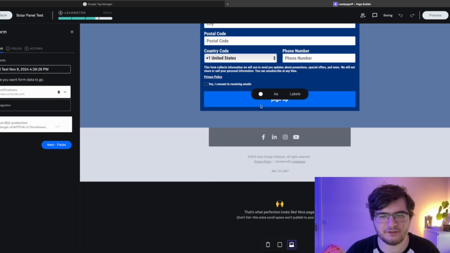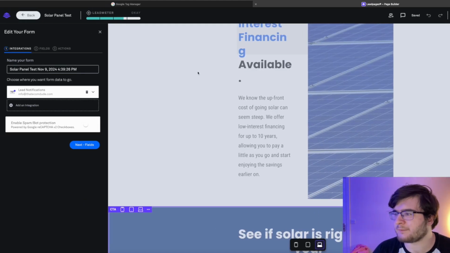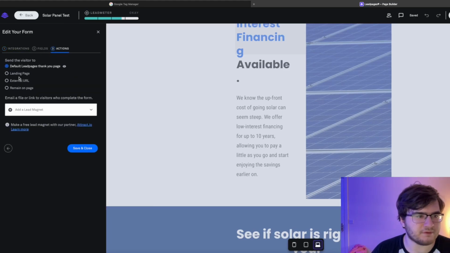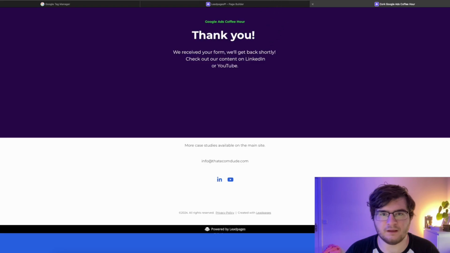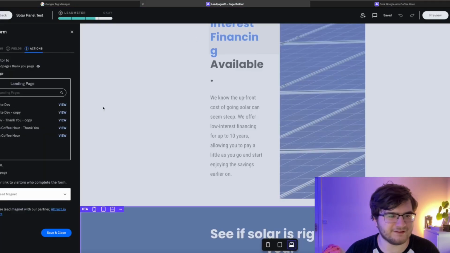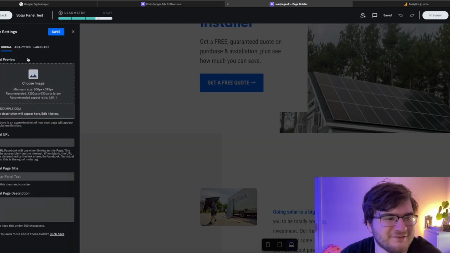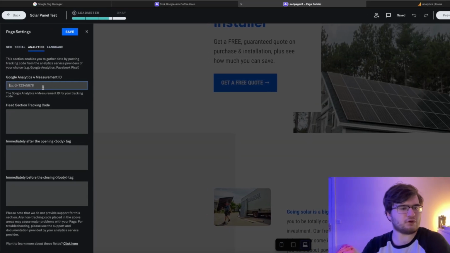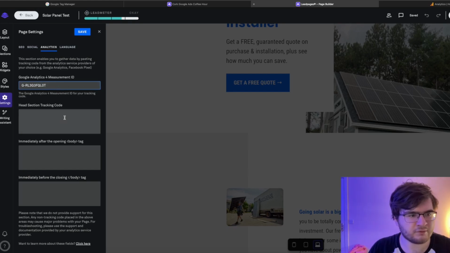Anyway, how we're going to set up conversion tracking for Google Ads or LinkedIn, or even if you're running Facebook, is basically just go to actions and then send the visitor to a thank you page. We're going to send them there, and when they get sent there, we're going to set up conversion events for that. First we need to add tracking. So let's go to analytics, where we get our Google Analytics code and some other tracking stuff. So add your Google Analytics code, and then we're going to create a Google tag real quick.